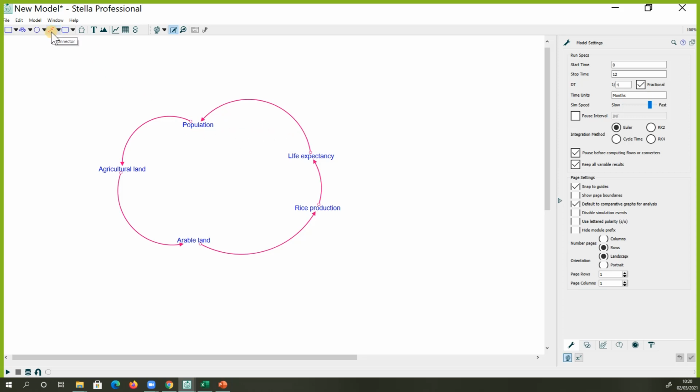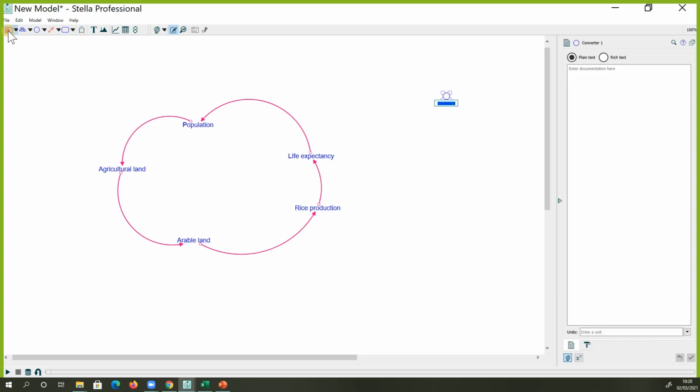You can ask why I'm not using other variables. During our lecture I introduced that to build a system dynamics model you need this converter, this stock, and that flow.